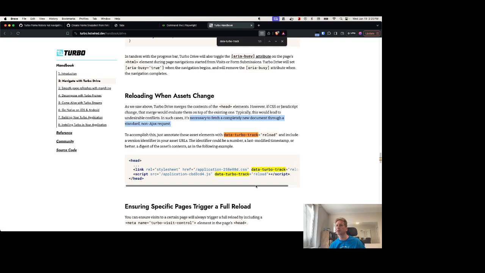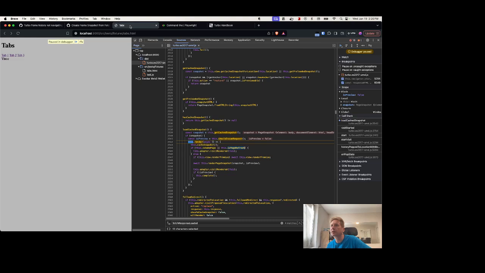So this is my theory, is that when we hit back, it's comparing what's in the head of our previous page and what's in the head of the page we're trying to go to, and it's seeing, oh, if anything changed, we need to reload. That doesn't quite fit the behavior that we're seeing though, so maybe I'm wrong.